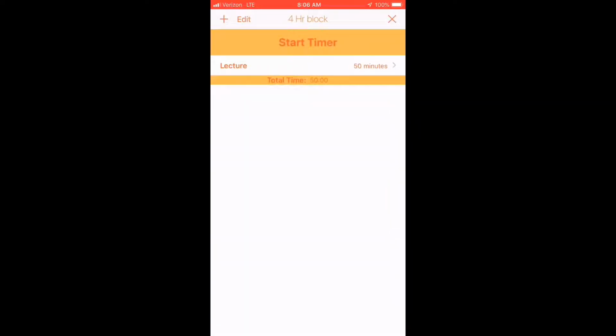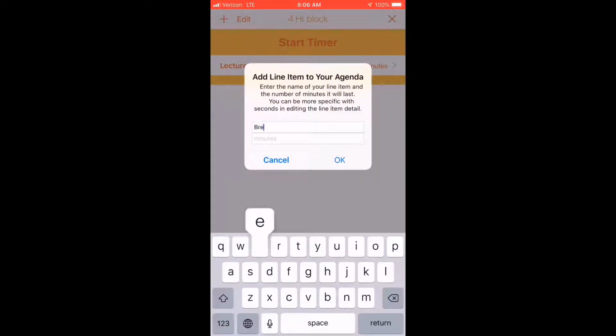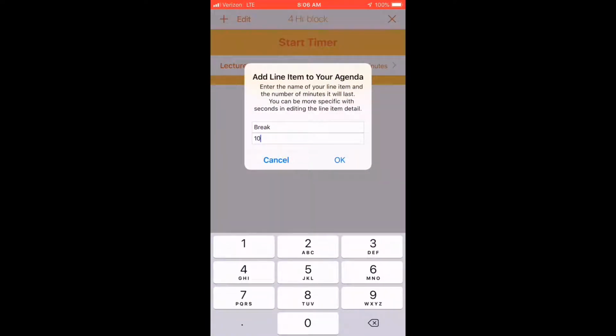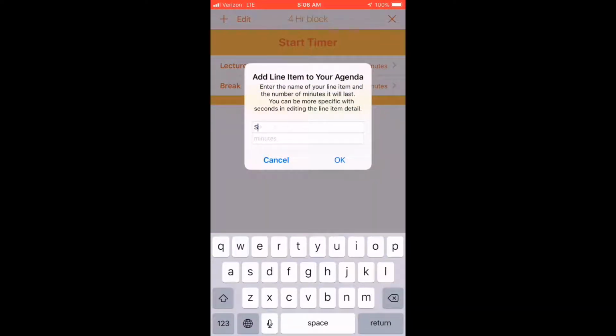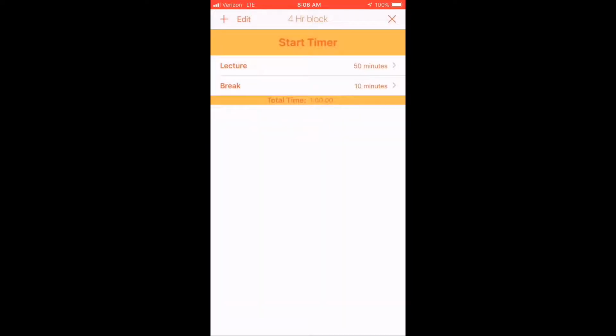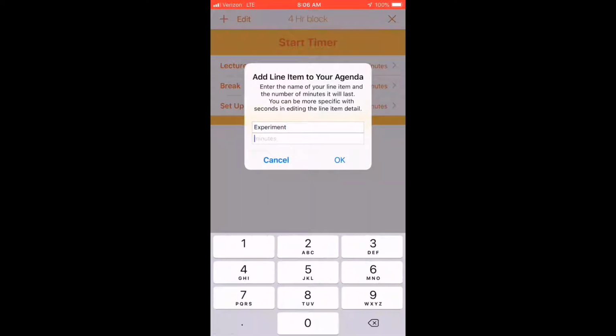I want to add a second line. I'm going to hit the plus in the upper left-hand corner. This line will be break for 10 minutes. Plus again. This line will be setup for 5 minutes. Hit plus again. This one will be experiment. And this will be for 45 minutes.